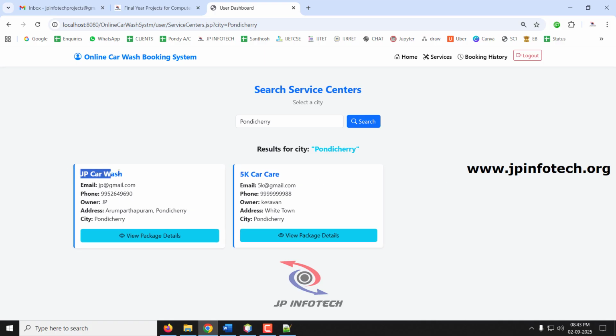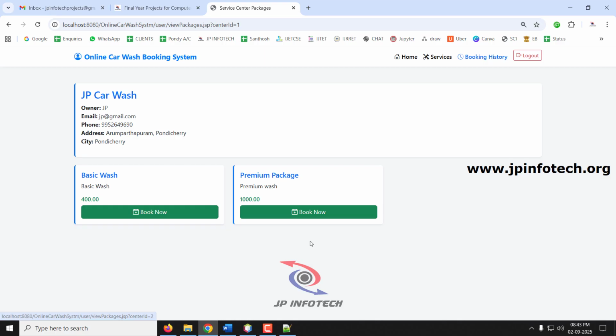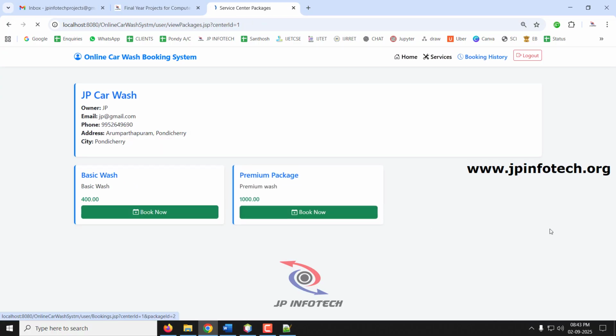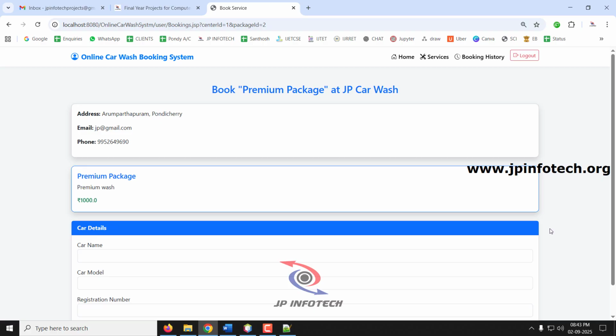Here you can see I have added JP Car Wash Service and 5K. If the user clicks view package details, they can see the package details that are available. Whatever package details they want, they can see it and take that service. Just click the book now option.